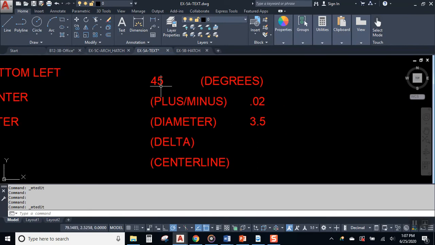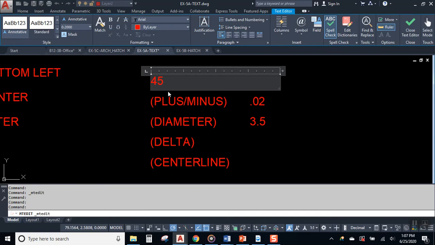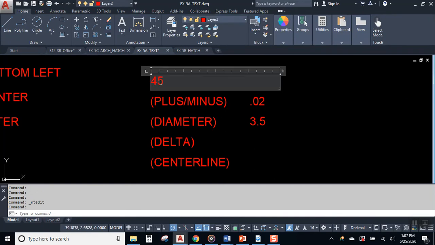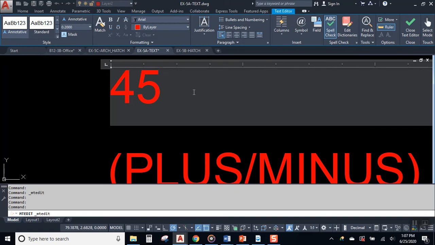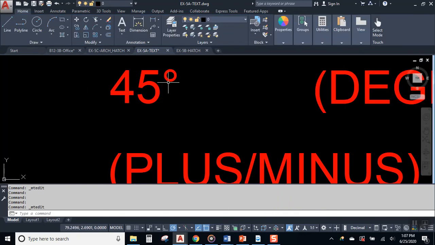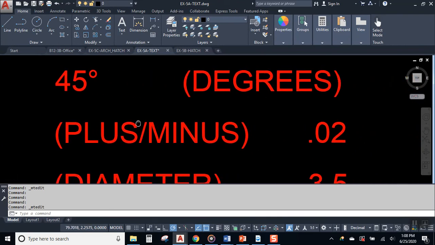The last special feature about multi-line text is that you can add symbols to your drawing that are not normally found on the keyboard. For example, 45 degrees, right? There's a little symbol to represent degrees, and it's not on your keyboard. Well, if you look at your ribbon, you'll see that there is an insert panel, and you can insert a symbol. And there's degrees right there. Bam. And now we have the degree symbol as part of our drawing.